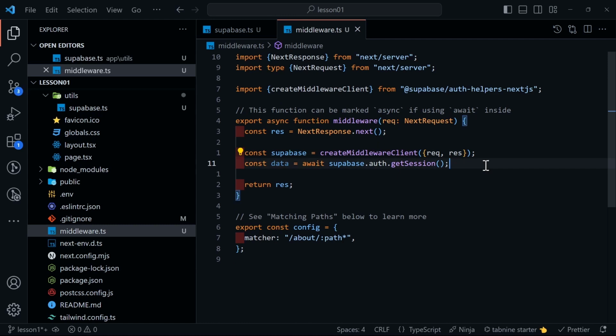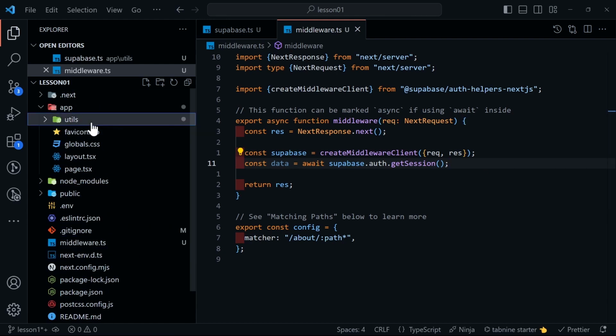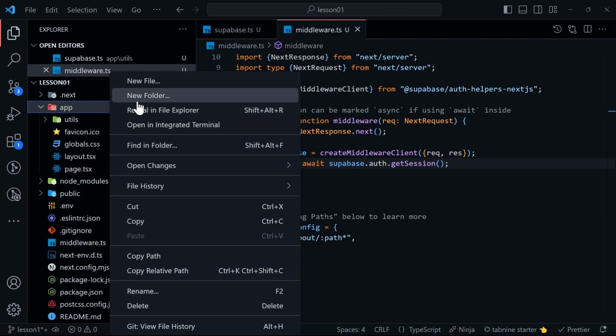Since we are done with this, now we are going to create another folder inside the app, and we are going to name it auth.